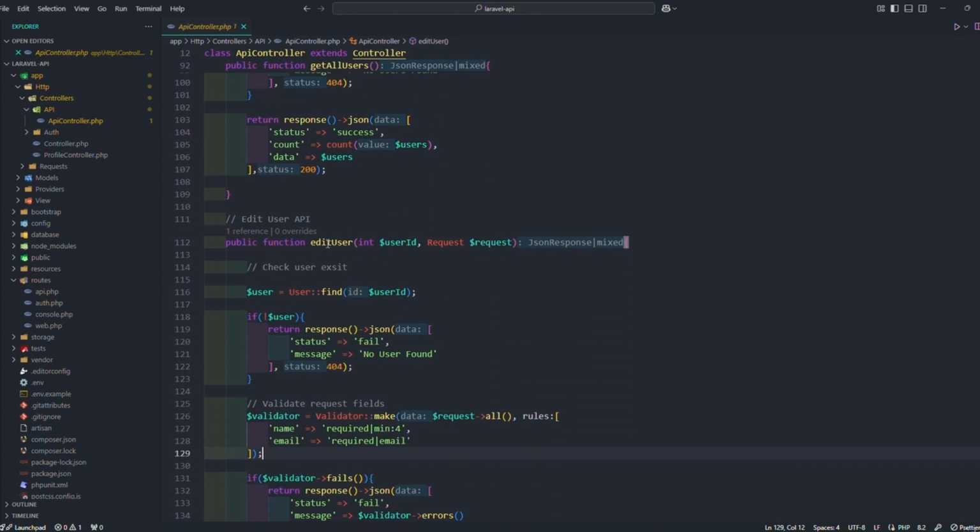Next we have created method for edit user API. In the argument we will pass user ID and request parameters. First we will check whether the user existing in our database or not by loading user find by user ID. If there is no user, we return no user found with the status code 404.